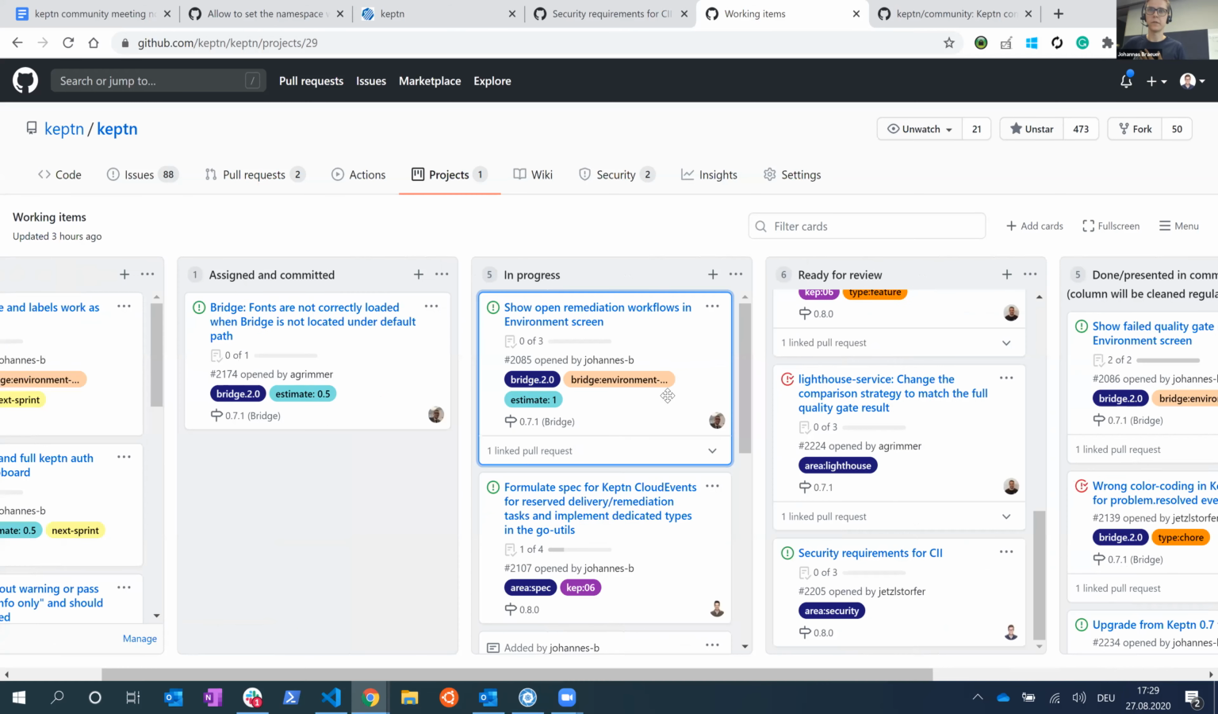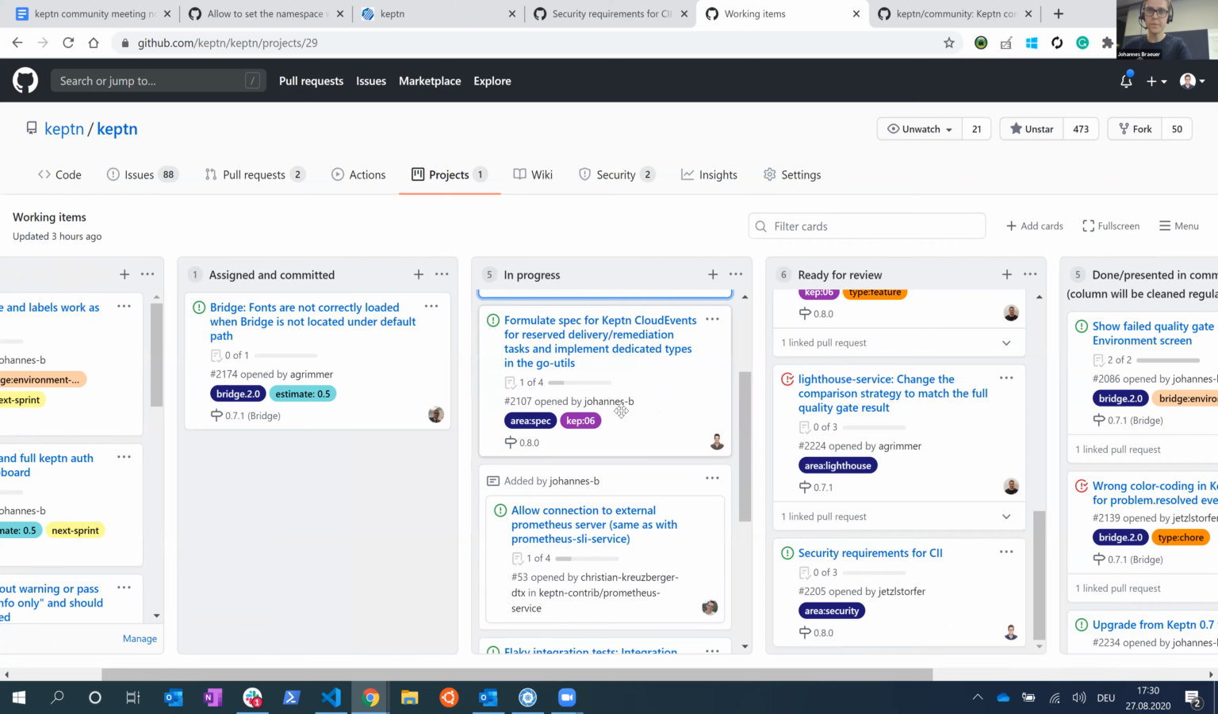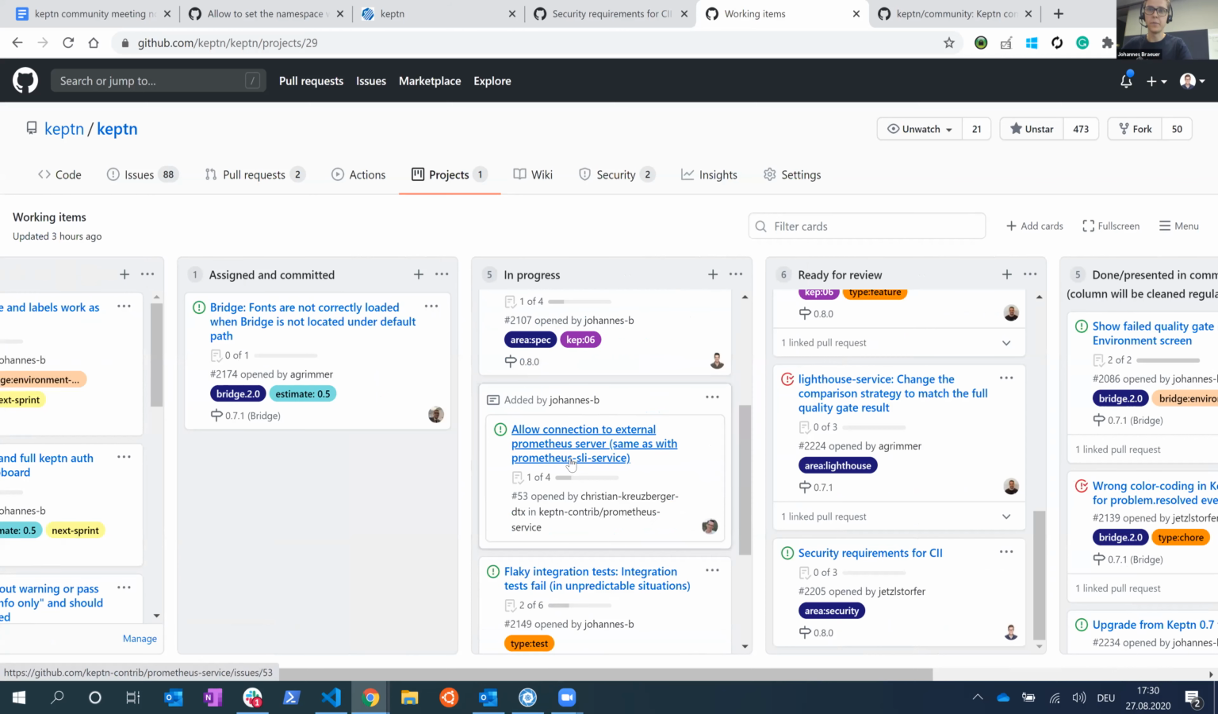Perfect. Then what's in progress? The specification of the CLI event. But that's something that we should not put pressure on as long as we have time. Then it would be nice to get feedback from Christian on this issue, as he's working on getting the feature out of the Prometheus service to actually install Prometheus. We don't want to do that anymore because this should be done manually and by the person that is operating Prometheus.